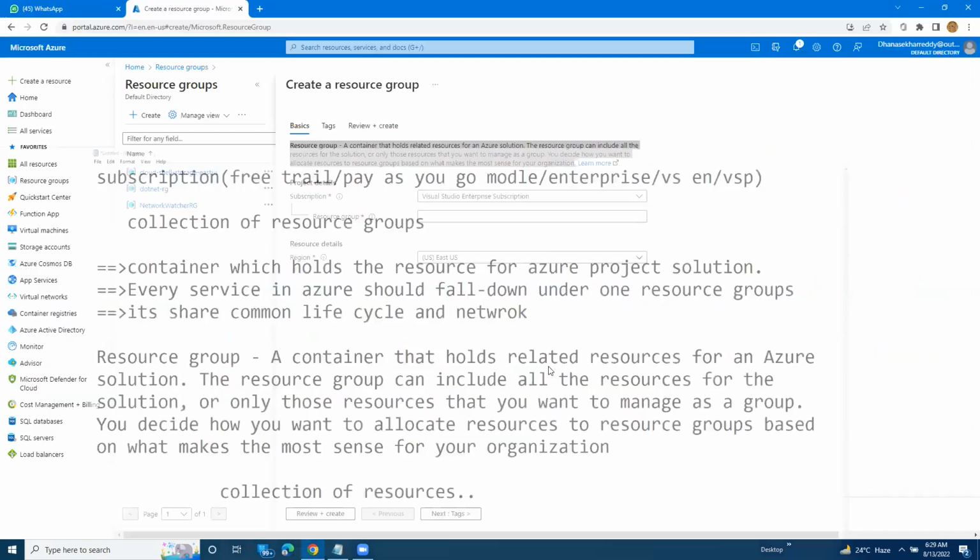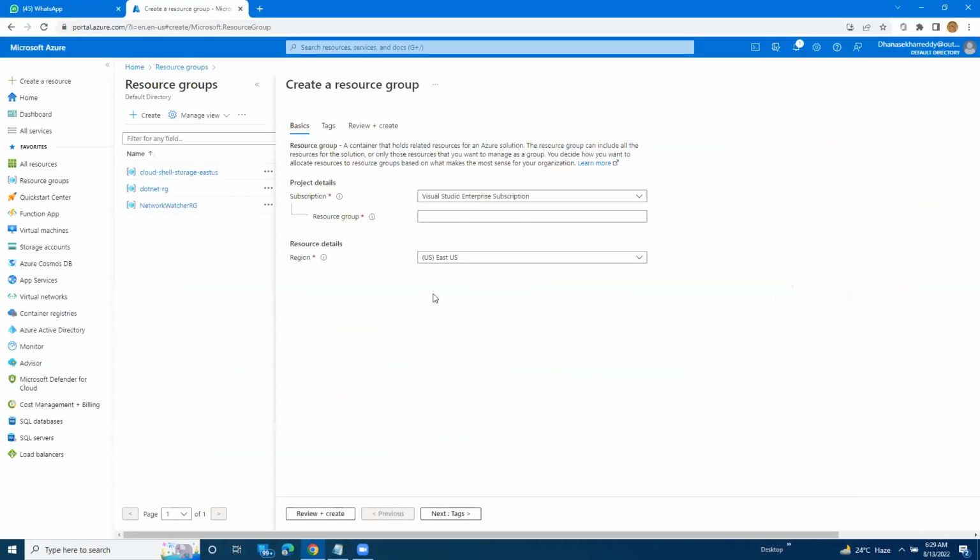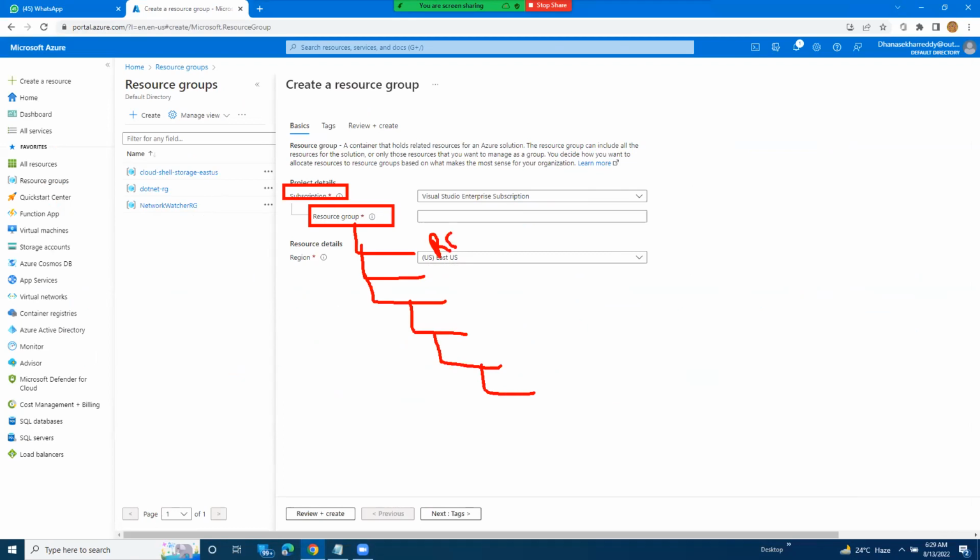See, this is the subscription. That's what I am giving, the hierarchy. What is the subscription? A collection of resource groups. Under this resource group, I will deploy my services. Maybe today virtual machines, tomorrow SQL Server, day after tomorrow DNS, load balancer, database, routers, switches, something I will deploy.